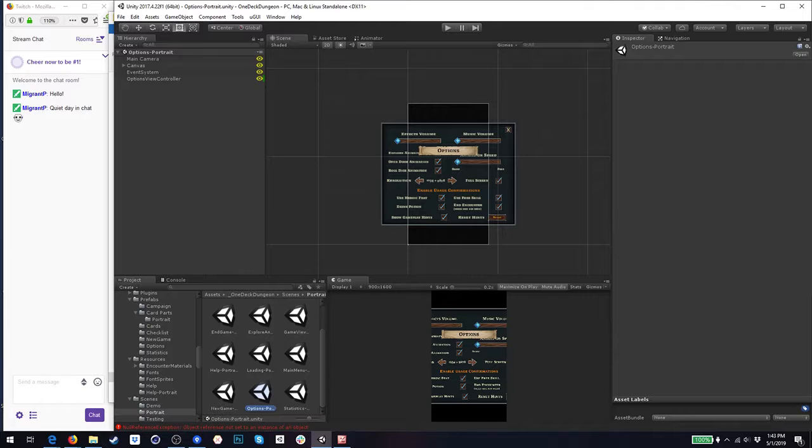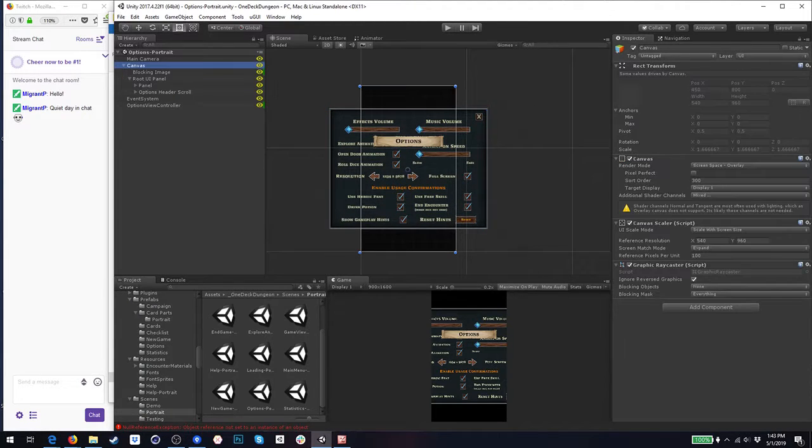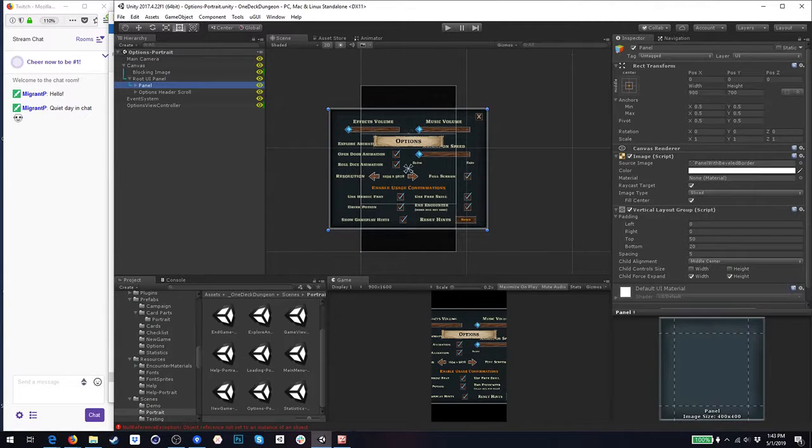So I'll hop over to the options panel, and alright, so as you can see, it is popping out of the screen, which is okay. We will fix that.